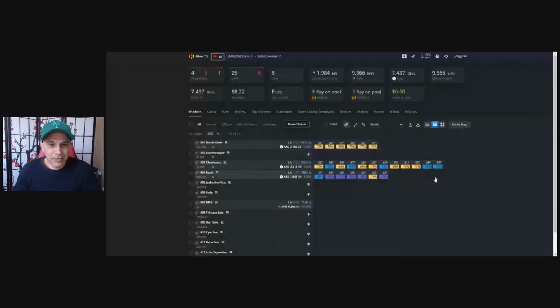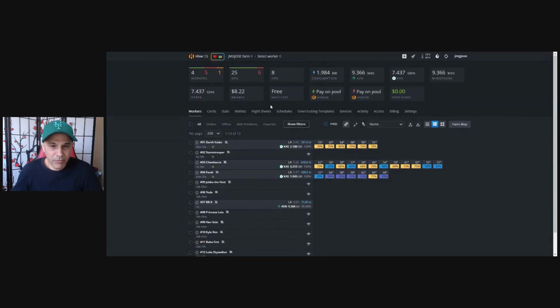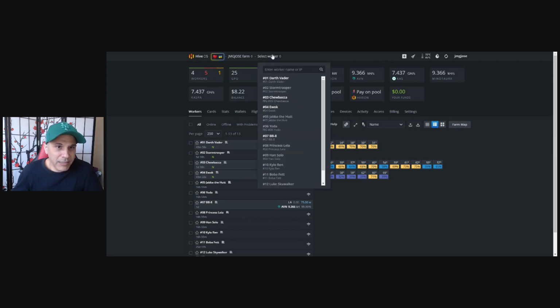What's up, guys? So today I'm going to show you my overclock settings for Kaspa using my GPUs on HiveOS. Okay, so let me just pop this HiveOS up here. I'll show you my overclock settings. Currently I have three rigs running here for Kaspa. This one's just running AVN coin. But anyway, let's go to the biggest rig over here, my 12 GPU rig.